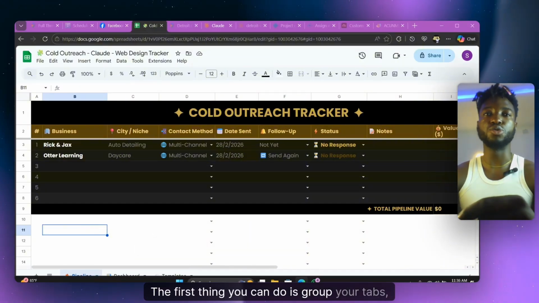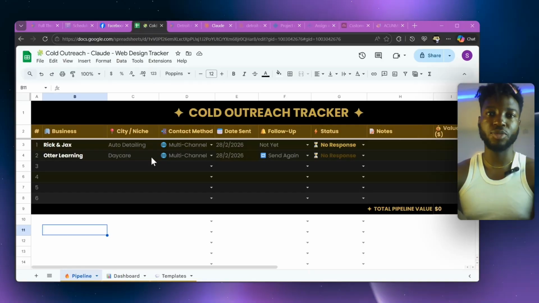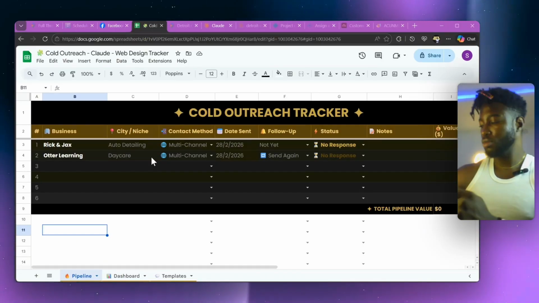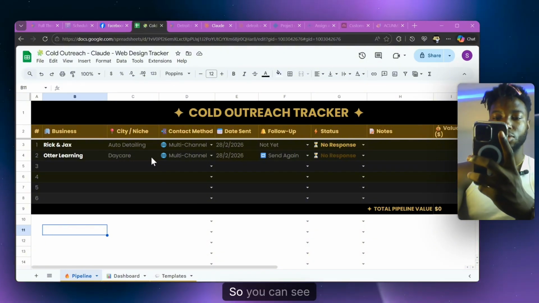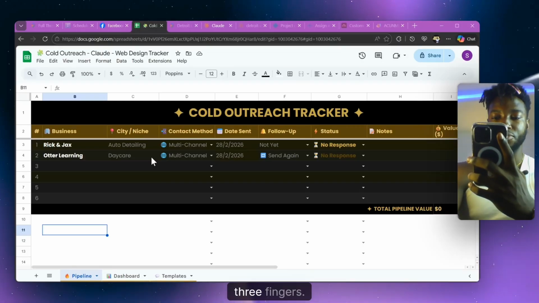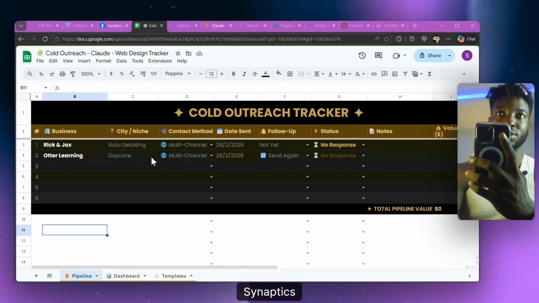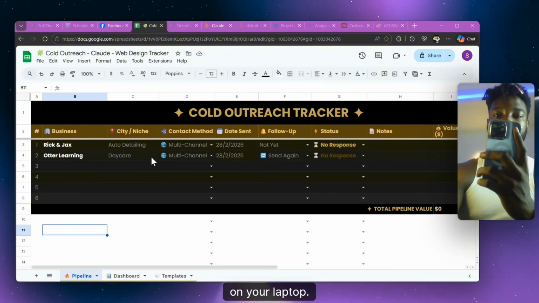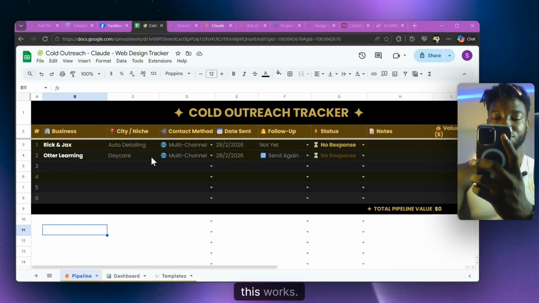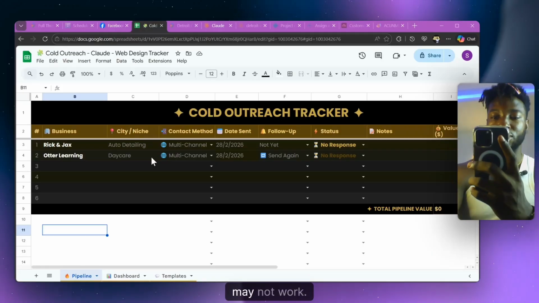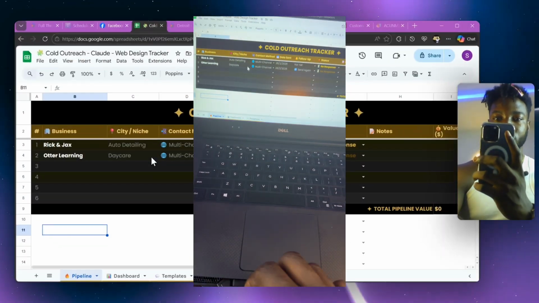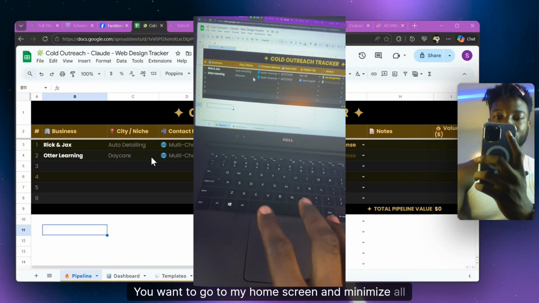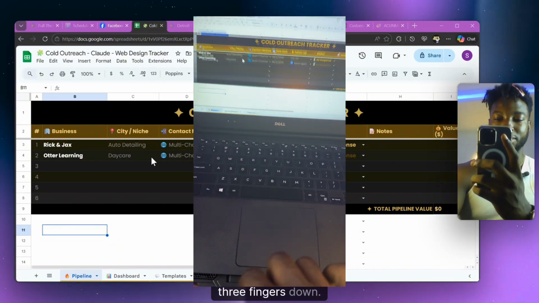The first thing you can do is group your tabs. How do you do that? First of all, I'm going to use my 3 fingers. You can see it's my 3 fingers. I don't know if you have to have Synaptics on your laptop. If you have a newer laptop, this will definitely work. If you have a MacBook as well, this works. But if you have an older laptop, it might not. So I do a 3 finger swipe, then bring it back down. If you want to go to the home screen and minimize all windows, swipe 3 fingers down.